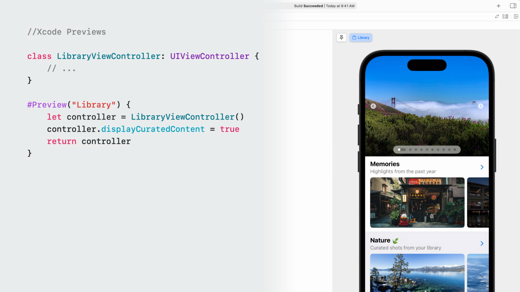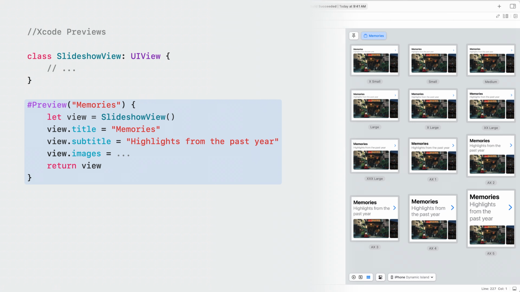First, a big change. You can use Xcode previews directly with UIKit. To take advantage of this feature, use the preview macro to specify the name of the preview and return a view controller. I can set any properties on the view controller just to configure and populate the preview with data. You can also preview UI views directly, no view controller necessary. Previews help you visualize UI components and give immediate feedback as you iterate on your code. And once your app has been created, Xcode previews enable testing across an array of configurations and settings.